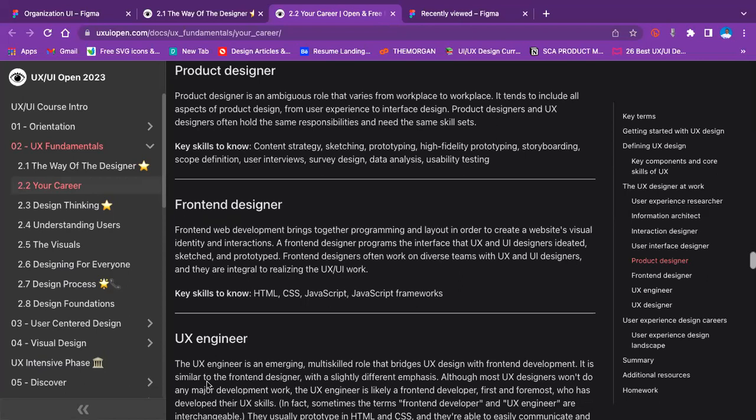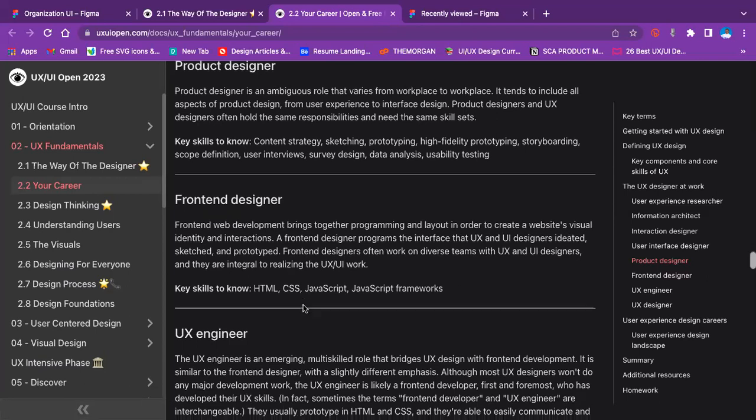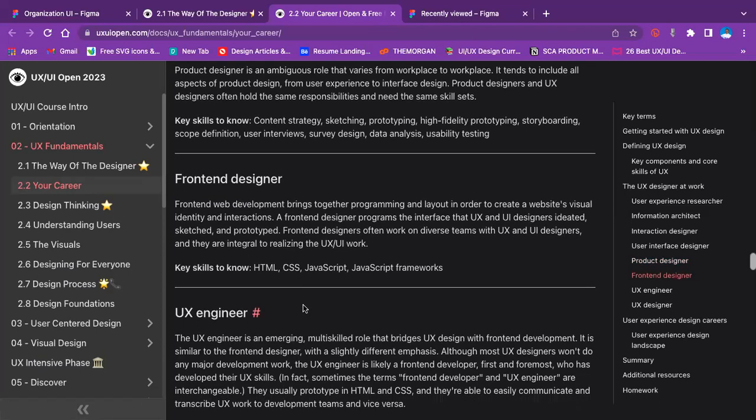Scope definition, user interview, survey, data analysis, usability testing. You have to test your work. Now, under the same field, we have the front end designer. What do they do? They just bring all the work that they've done. Now, it's even very easy for you to migrate from product design to coding, because you now understand how everything is supposed to work. You understand colors and all of that. You can decide to just upskill. Now, one thing about it is you need to upskill at every point.